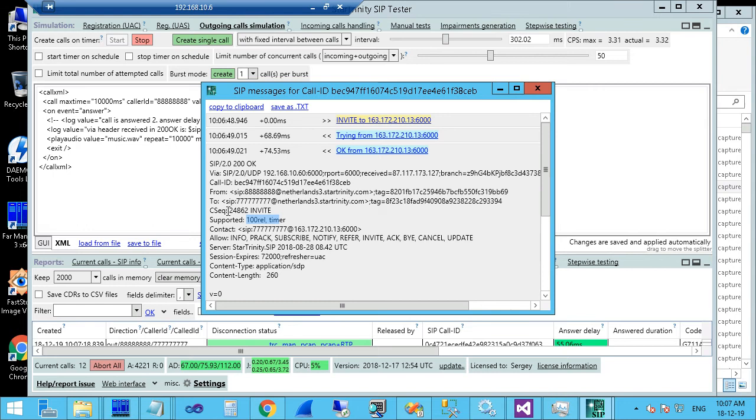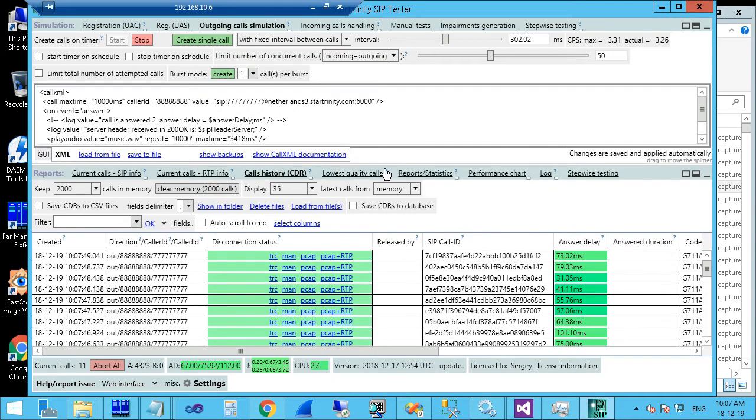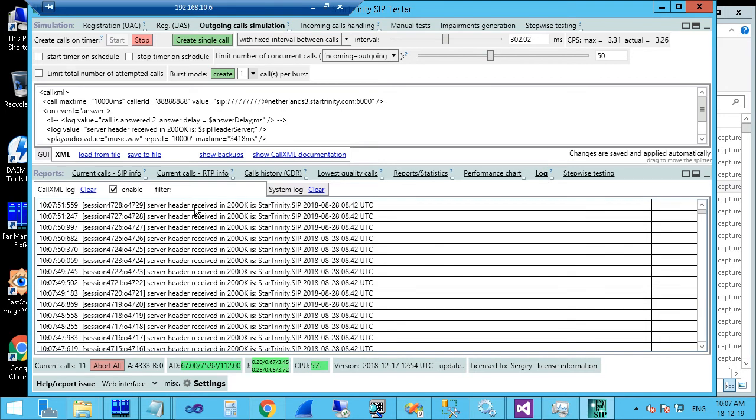For example, let's write one more header. Or no, let me server, like a version of server. SIP header, server. Server header received into log. Log server header. Okay, you see? Yeah, StarTrinity server. Immediately it displays it in log.